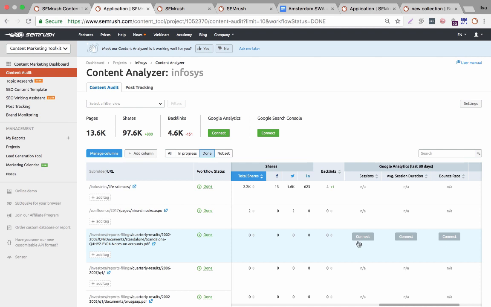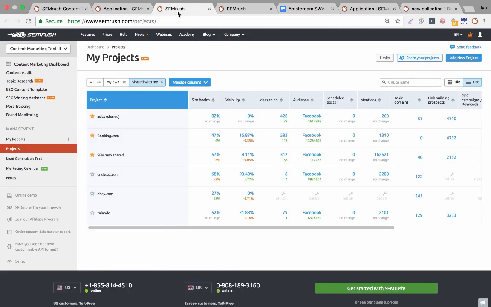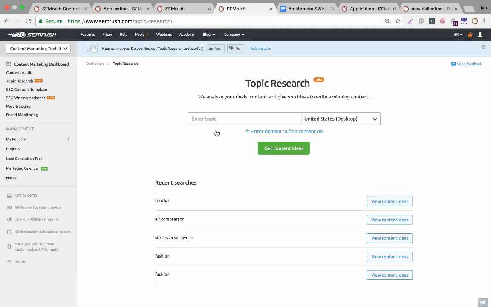Alright, at this point we're moving on to the topic research tool, which is a brand new tool which is still in beta status. Let me show you. The way it works, you need to enter the topic, just 1 or 2 seed keywords that you are interested in.